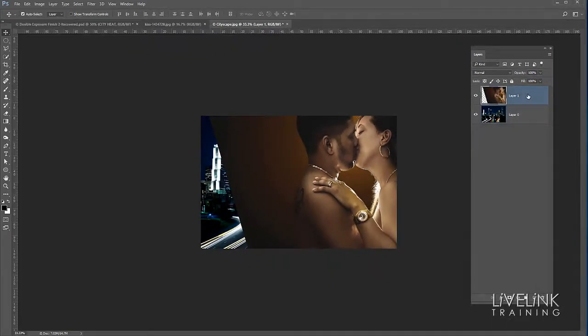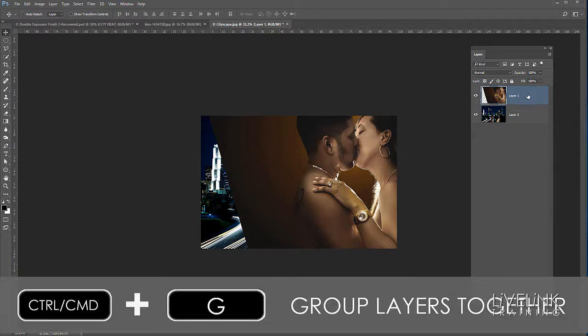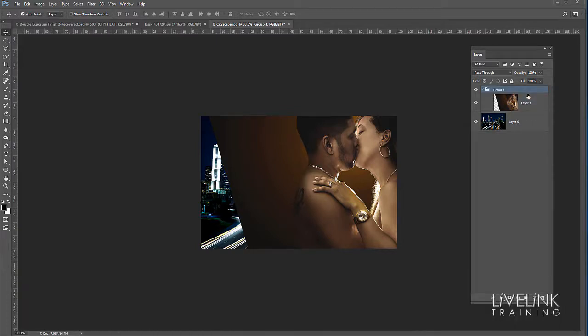Right, let's start with layer 1. The first thing I want to do is to group these with themselves, because I want two groups there to put the different adjustments in. So I'm going to press Control and G, or Command and G if you're on a Mac, to create a group. And I'm going to rename this group and call it top image.